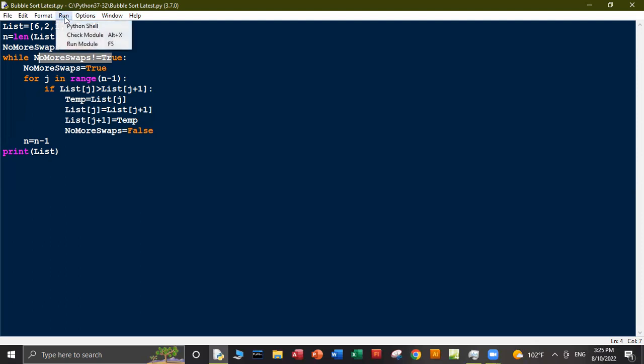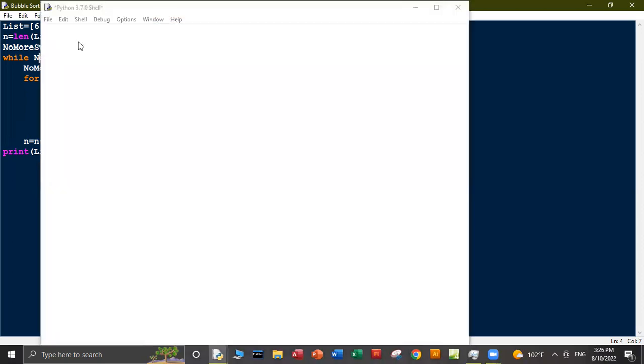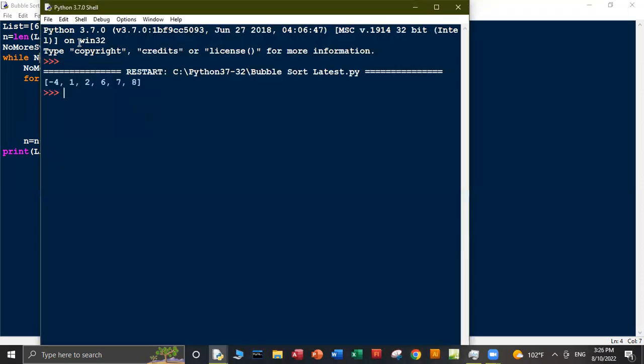Okay, so I'm going to run this program. Look, all numbers are sorted: -4, 1, 2, 6, 7, 8. It's arranged in sorted order.